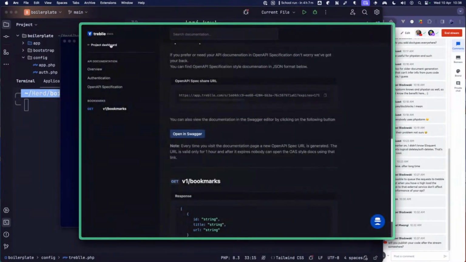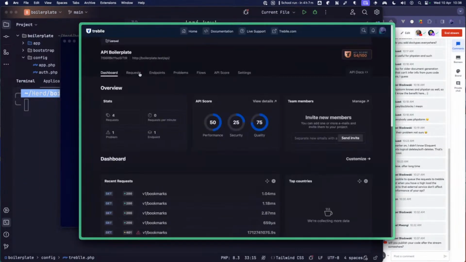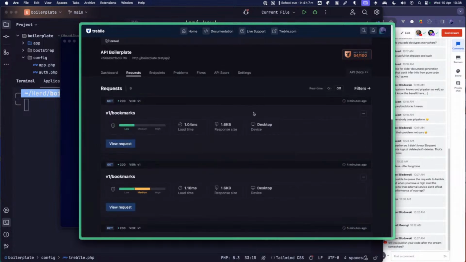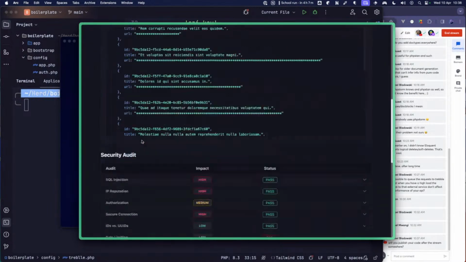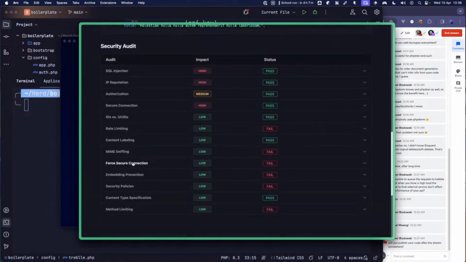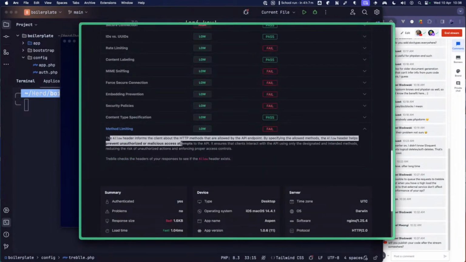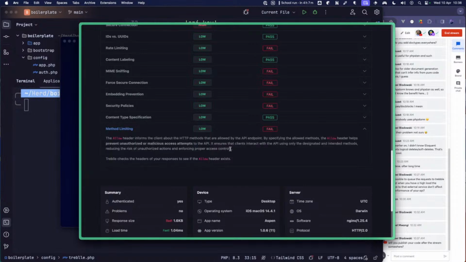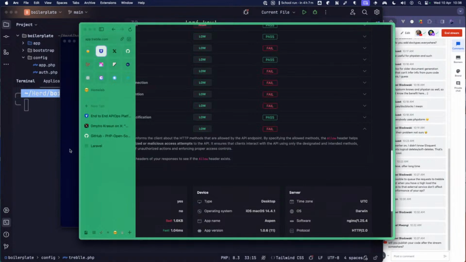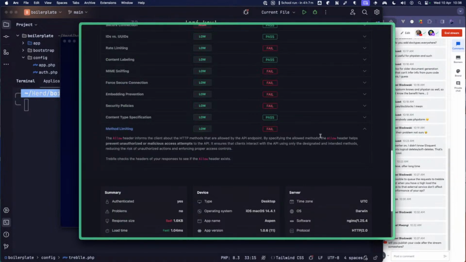So then if we come back to our project, what we can start to do is look at these requests. You notice that the threat level is now lower. And we can start to add additional headers, such as method limiting. So the Allow header informs the client about the HTTP methods that are allowed by the API endpoint. So how could we do this in Laravel?